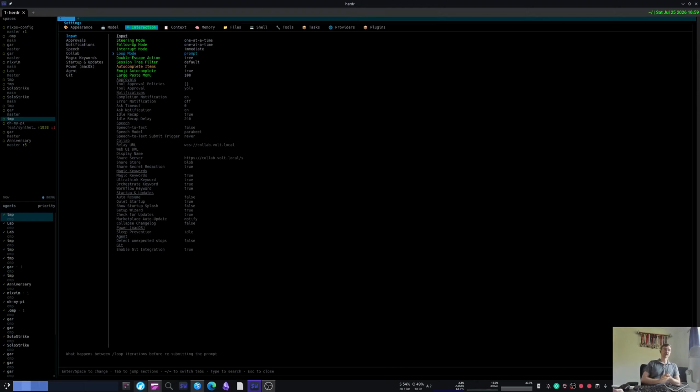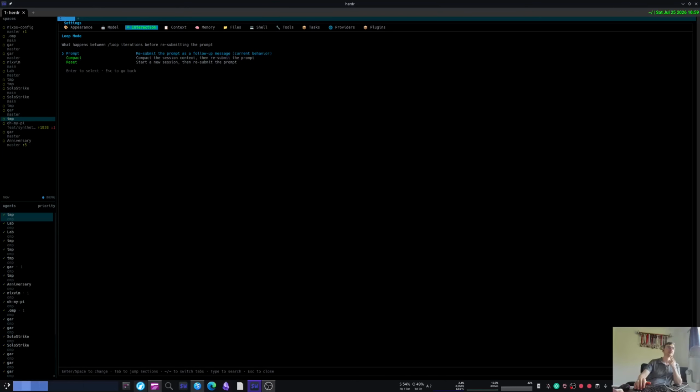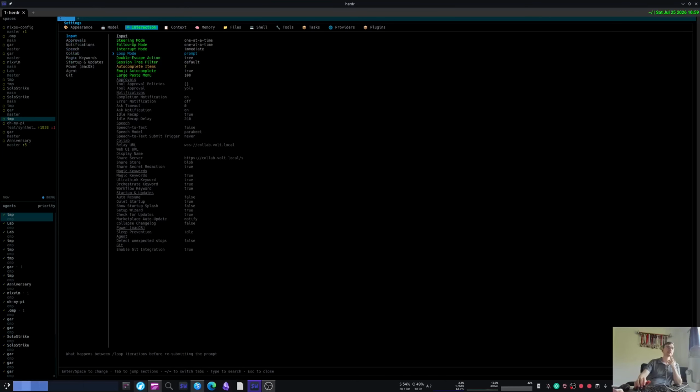So loop mode. If you type in -loop, OMP has a thing where it will continually work towards that goal over so many iterations. Leave this as is. I actually don't know what the other options are. Prompt, that seems sensible. Session tree filter, don't know what this does. Leave this default. Autocomplete icons, this is just a visibility thing. I'll leave it at 7.